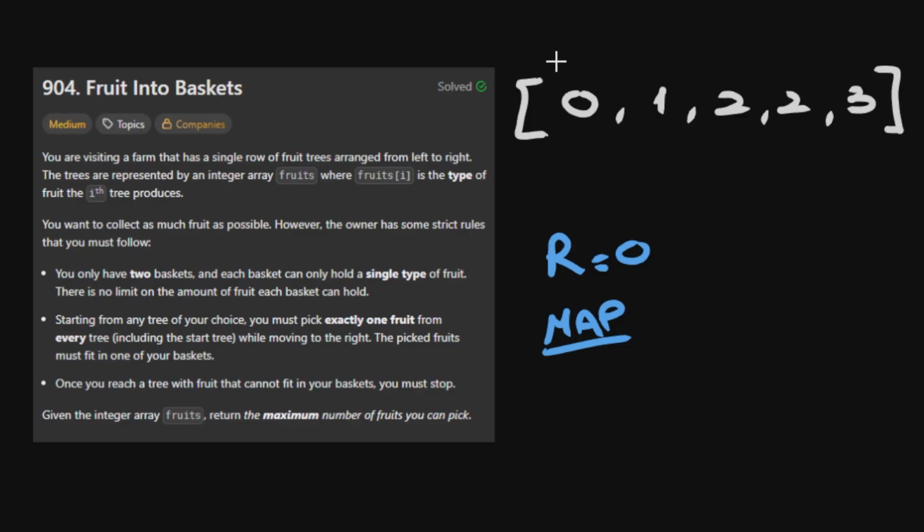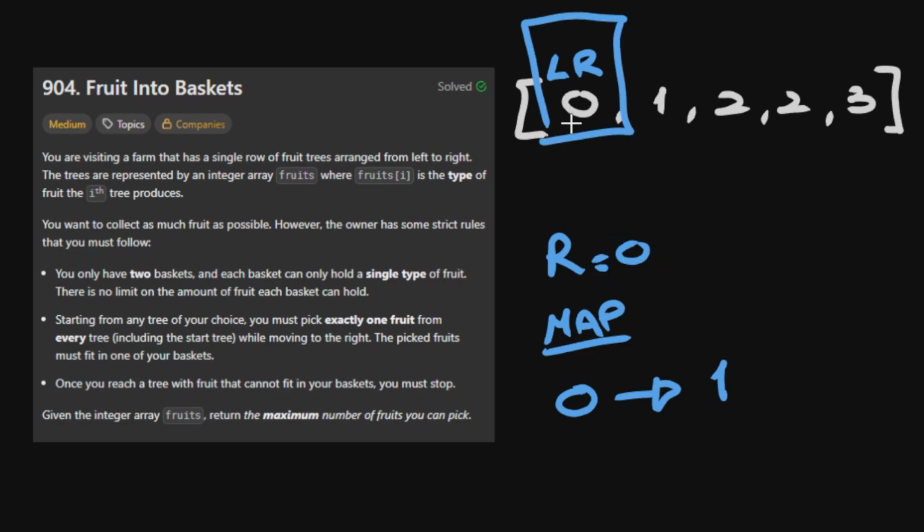So the result is initially 0 and we will have a map which is initially empty. And we have two pointers also, left and right pointers. They are initially here at index 0. The first thing we need to do every time is to add the current fruit in our frequency map. So first we add a 0 with a count of 1. And the result will be the maximum among the result and the maximum window we can get. In this case, our window has a size of 1. So the result right now is 1.